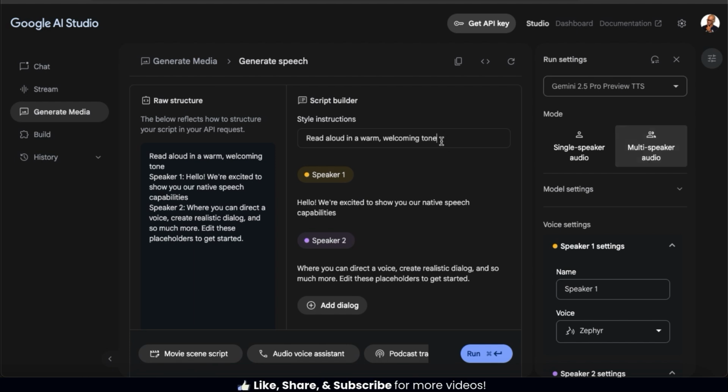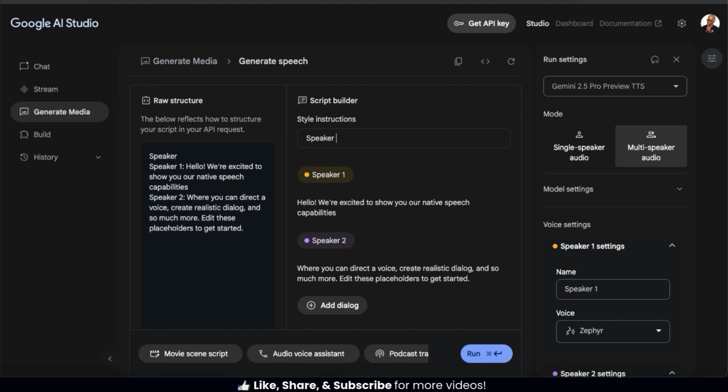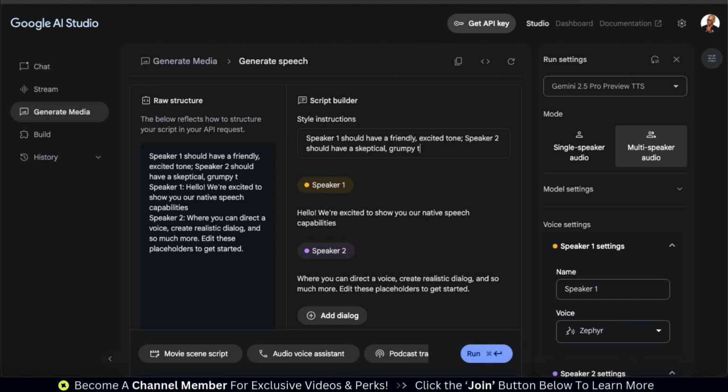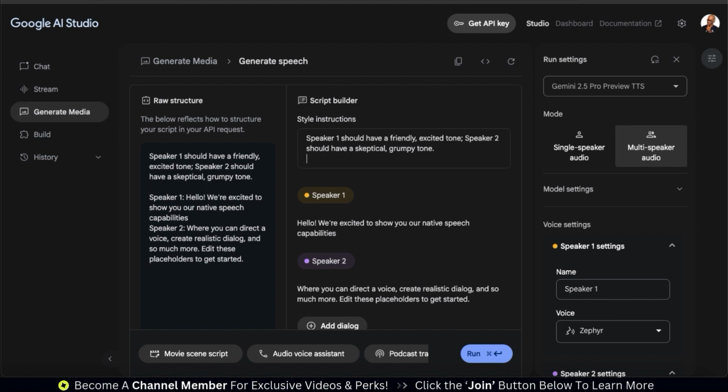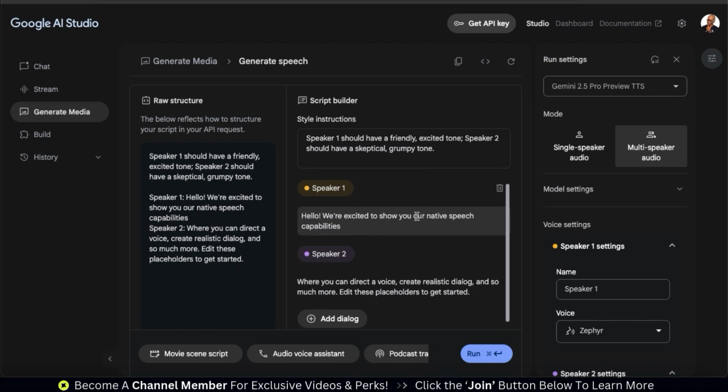So for my style instructions, let's tell AI that speaker 1 should have a friendly, excited tone, and speaker 2 should have a skeptical, grumpy tone. I think that should make for a fun interaction. And once you add your system instructions, you can go down to the section underneath here to add your dialogue.